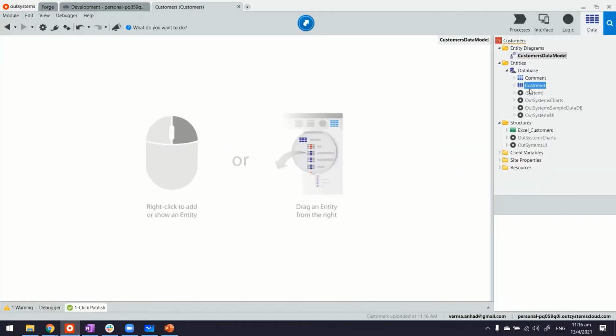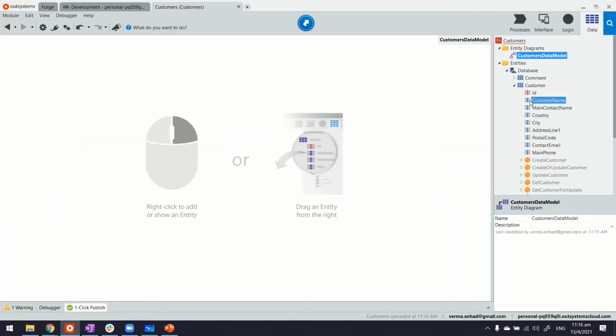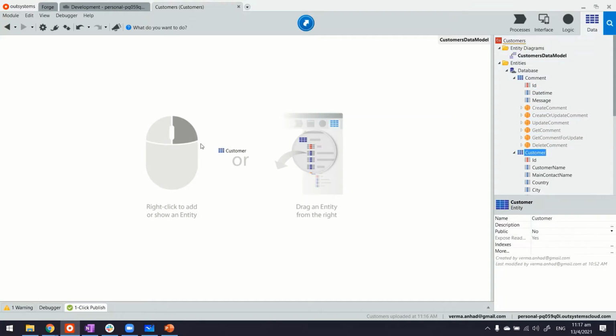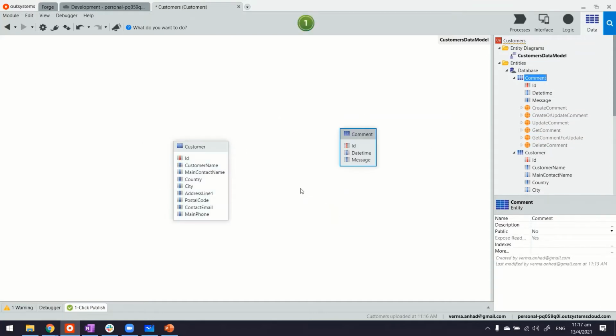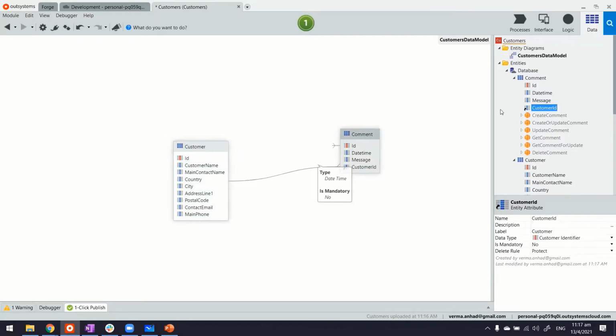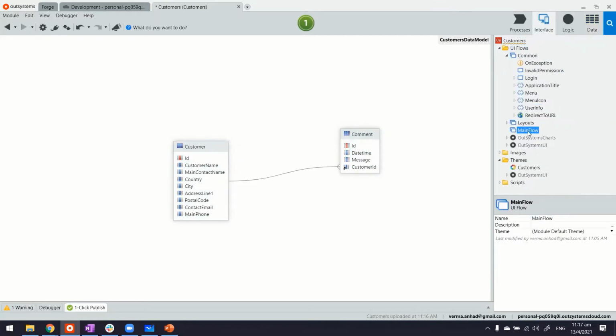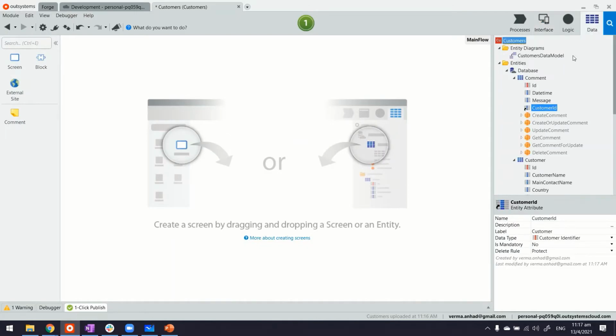The module consists of two entities. One is Customer with these attributes, and another one is Comment. The idea is the customer entity can have some comments for it. So for that, we'll quickly do the data modeling by associating customer to the comment entity. And thereafter, we'll move on to the main flow side and build the standard listing and detail screen for customer.